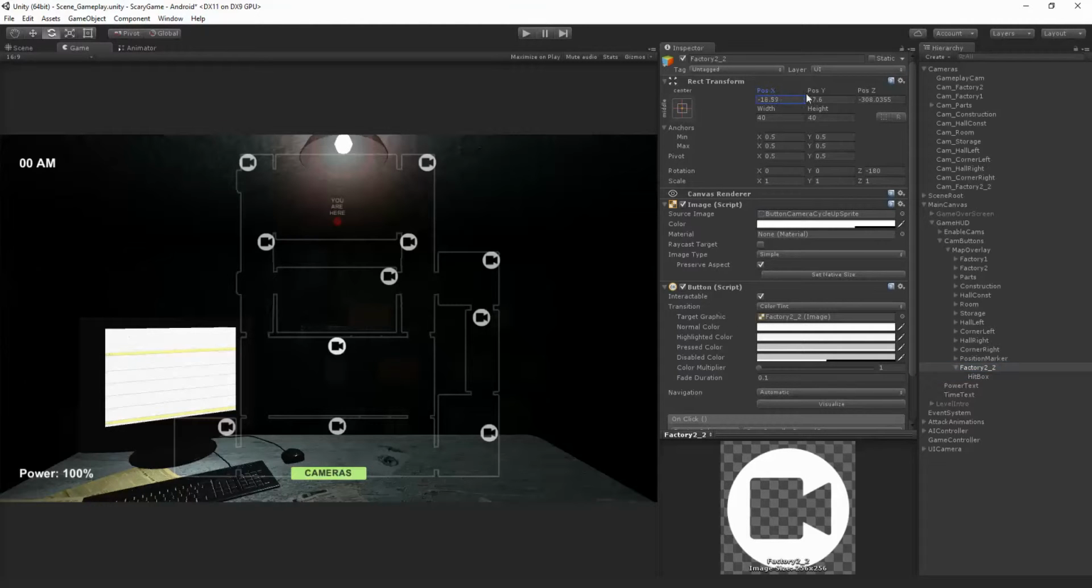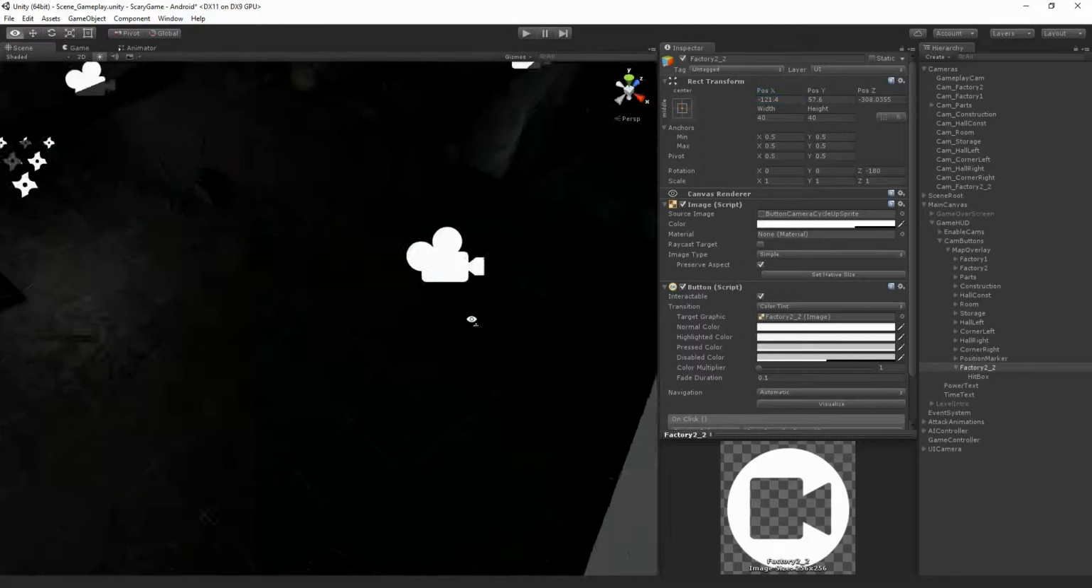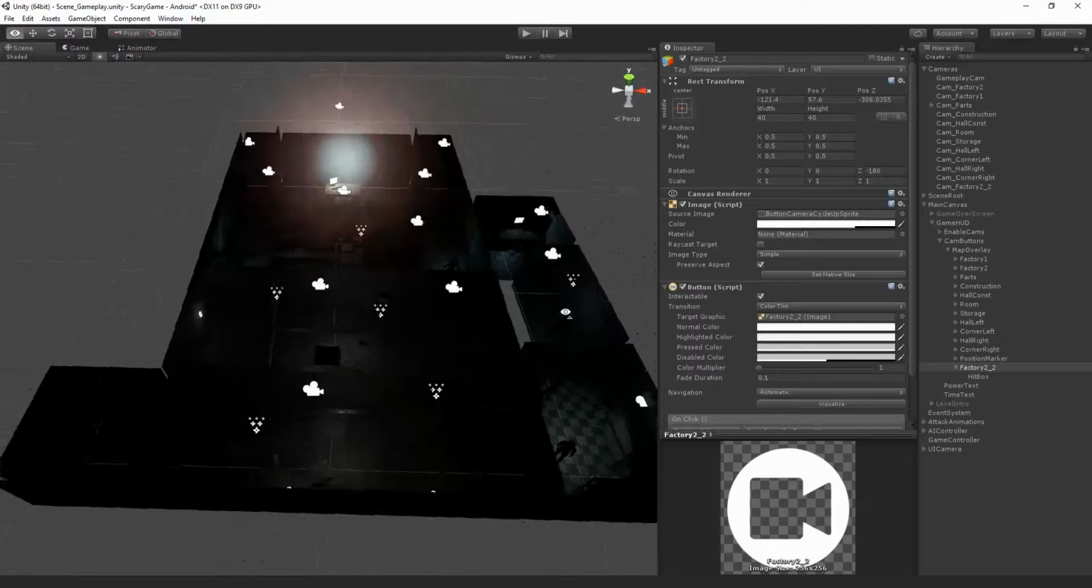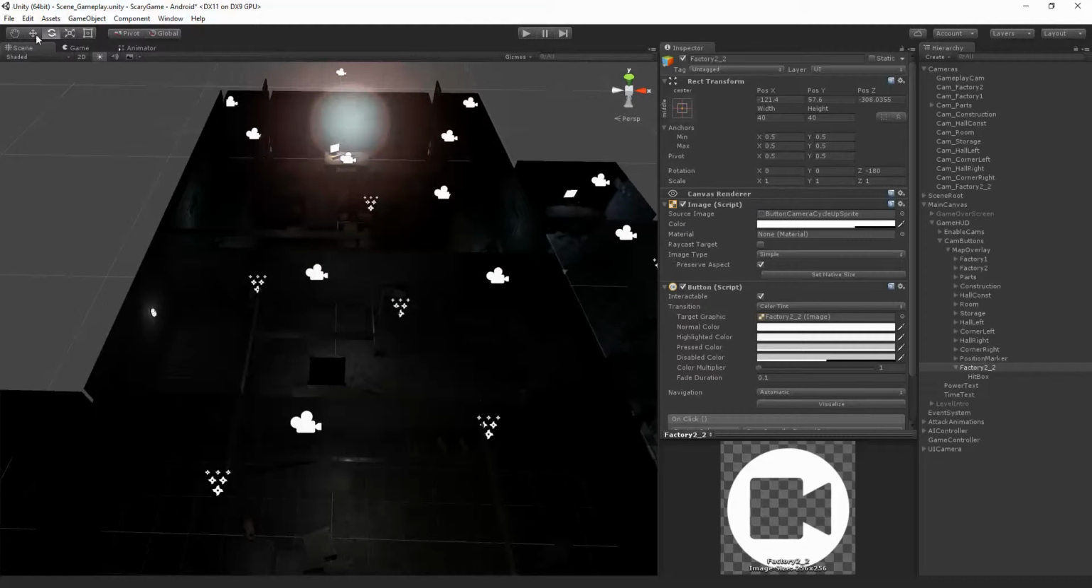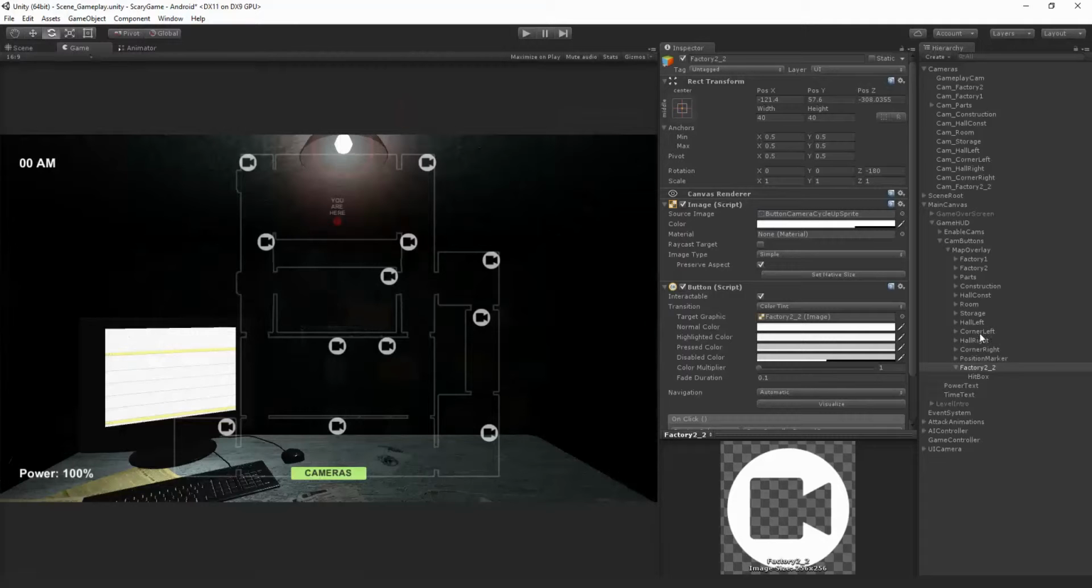So next we're just going to move this. I'm just going to manually set the rect transform here because it's easier. So I think in the scene we basically moved it a bit to the right into this corner. So we're going to do something similar. Move it over here. And really that's all you need to do there.